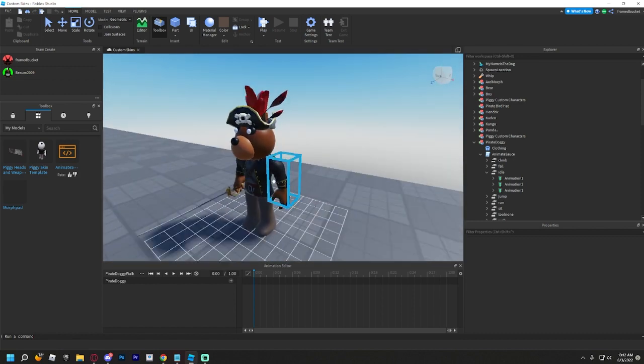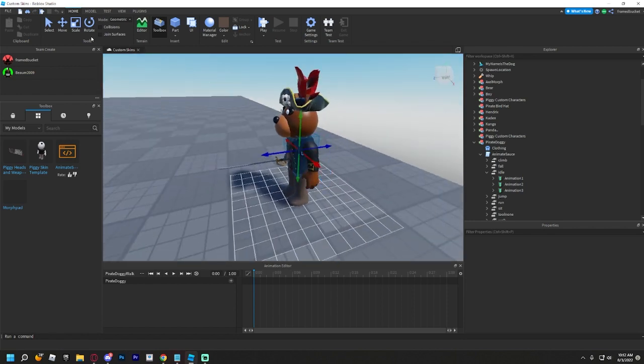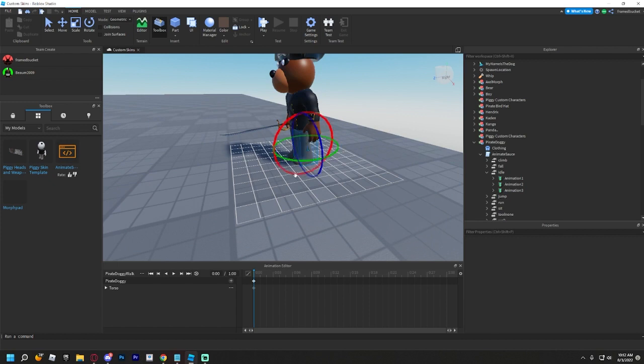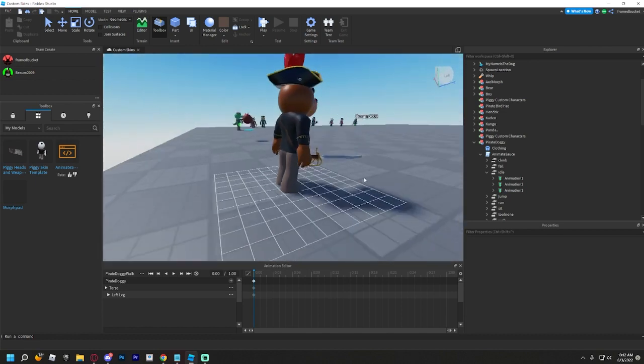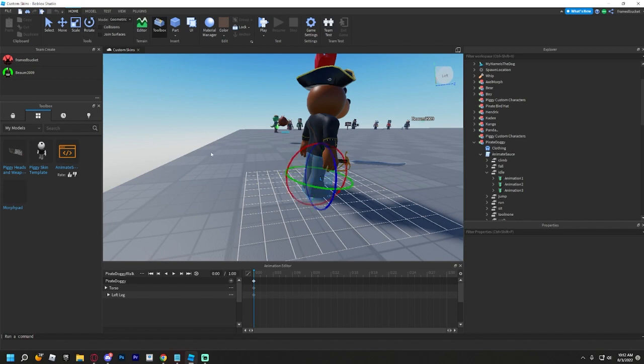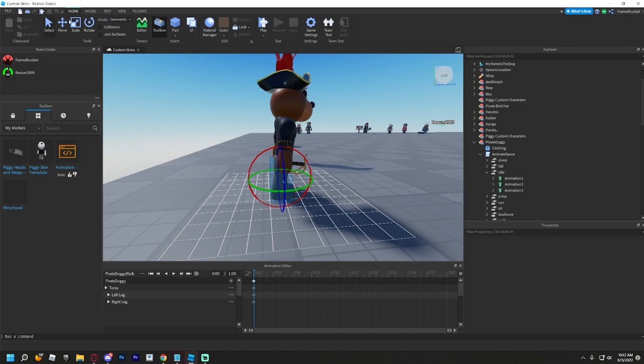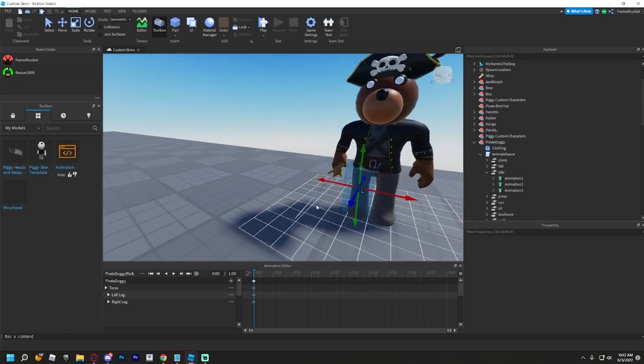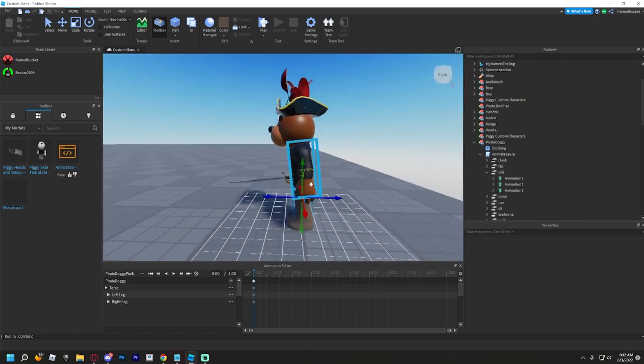So at the start, we're gonna have his body tilted. Make it like that. Yep. And then you just want to rotate and move the legs like that. That should look a little bit good, I think. Move that back a little.